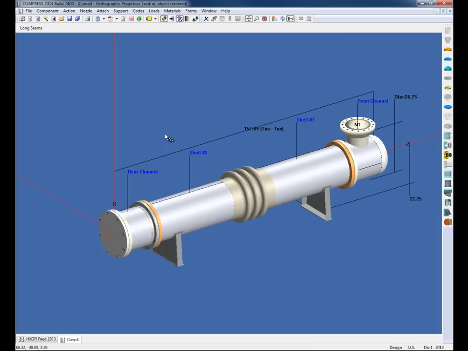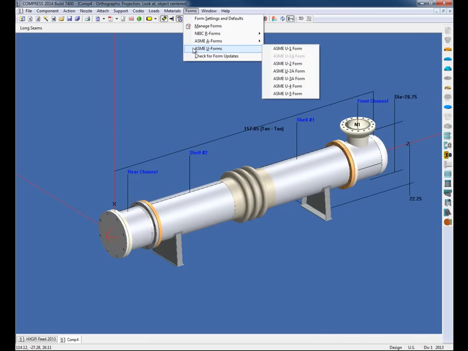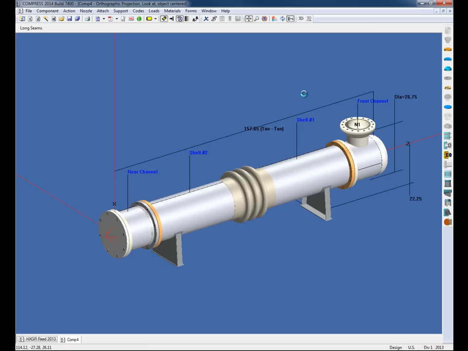Okay, so we've touched on the modeling aspect as well as the calculations. Now let's fill out some of those forms. So when we build these heat exchangers, we need to fill out our U forms. And Compress can do this for you automatically. So what we would do is we'd simply come up to our forms menu and we'd select an ASME U form. So what we would do is scroll across, come down here and select ASME U5 form. What this will do is open up an HTML version of this form, and Compress will fill out all the information for you.